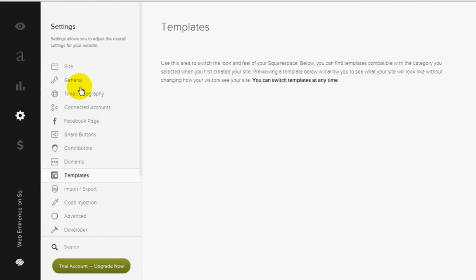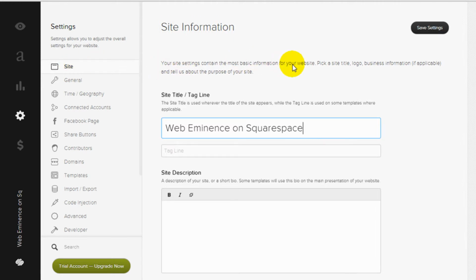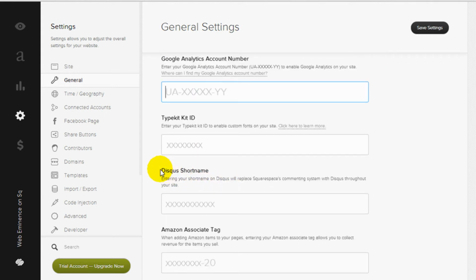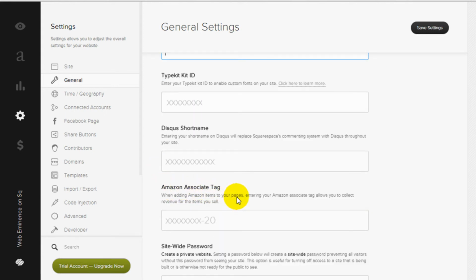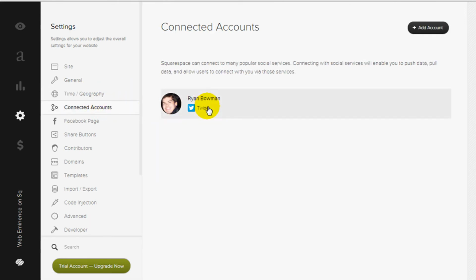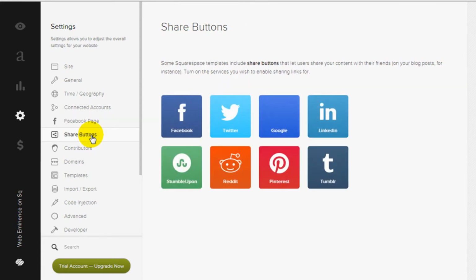If you click on settings, you get all kinds of settings for your site. Basic site information, general info, you can add Google Analytics, discuss commenting, Amazon Associate. Under time, you could change your time zone. You can change connected accounts, like I have my Twitter account connected. You can link a Facebook page. You can change the share buttons. You can activate and deactivate these on your template.